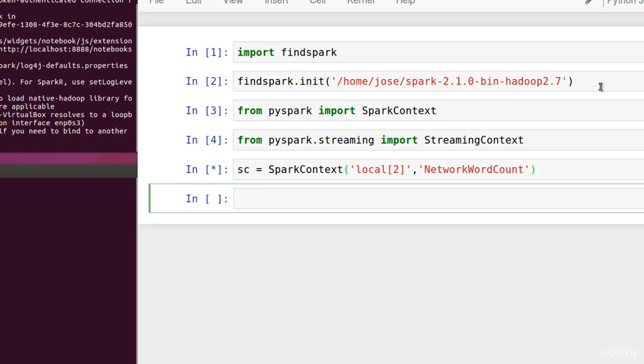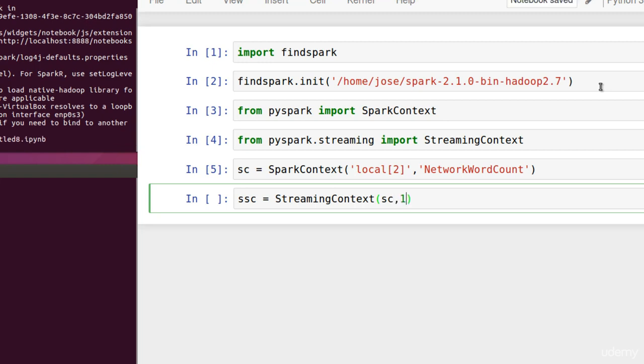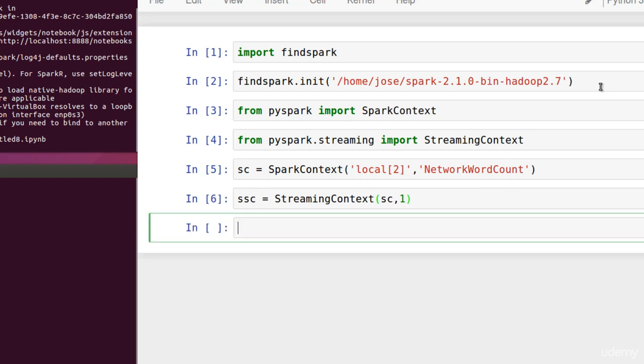Once we've created that SparkContext, I'm going to say ssc, for streaming context, is equal to a StreamingContext, and I'm going to pass in the SparkContext and then 1. The number 1 just means the interval is 1 second. So whatever type of streaming context I end up using, it's always going to be taking it in batches of 1 second at a time. So we can run that.